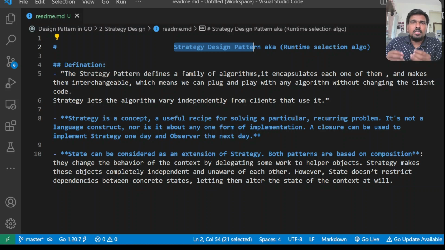And what is that use case? That use case is to select algorithms at runtime. Now I will try to give you a real-time example of this, which you might have used without understanding that a strategy design pattern might be used in the backend. For example, let's say you're making a payment. You're booking a movie ticket, and when you land on the payment page, you always get an option to select which payment mode you want to use.